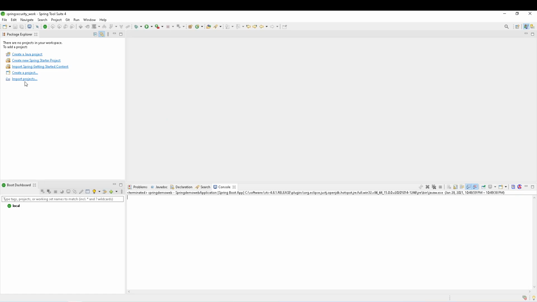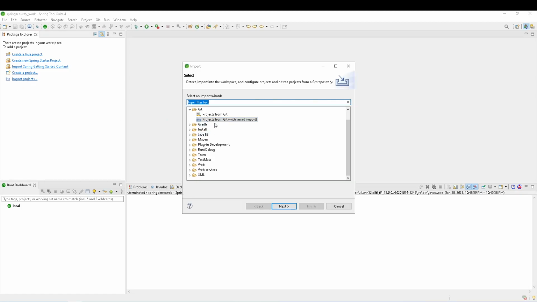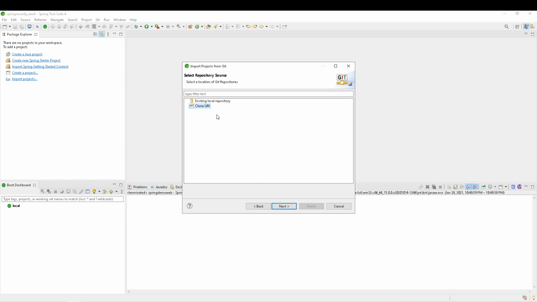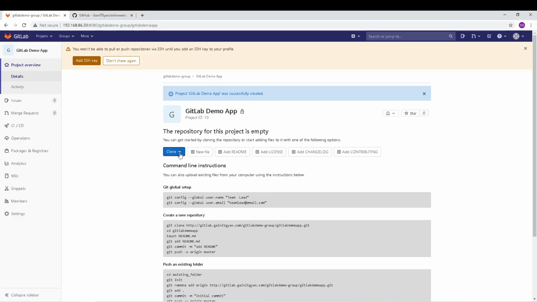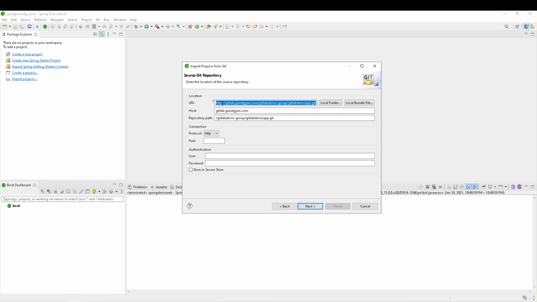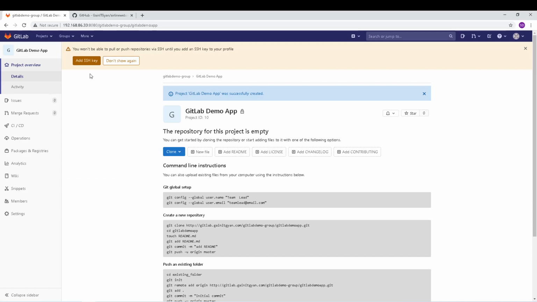Here I'm going to say import projects. Under Git, I'll select projects from Git, select smart import, and click next. I would say clone URI, next, and it will automatically copy whatever you have copied in the clone and place it in the URI. Now one thing that we need to change is the host name. So the host name here, what we have is this.